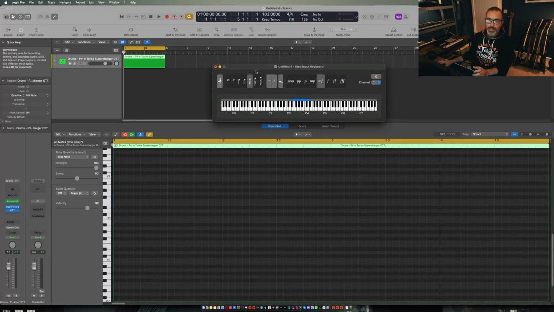So I've been doing everything in 16th notes, but you've got whole notes all the way up to 64ths. And you can actually change this with the numbers on the top of your keyboard. You can also access things like dotted time and triplet time. You have to make sure that this panel is active and focused.